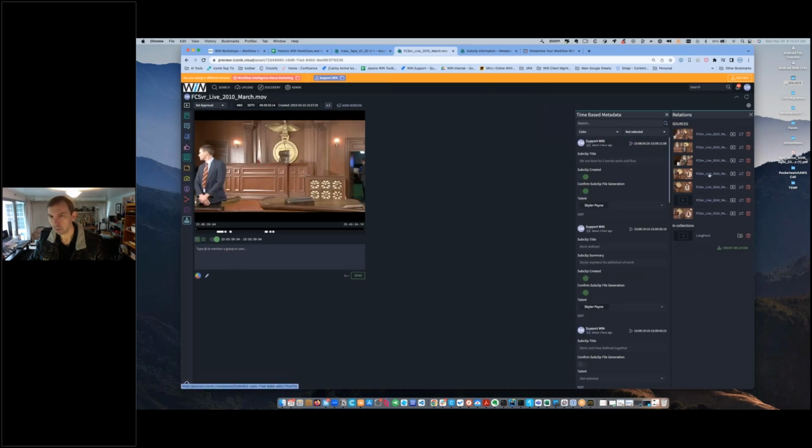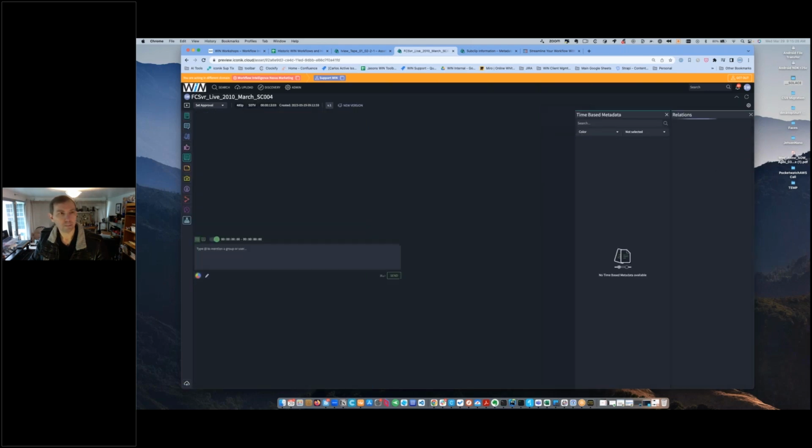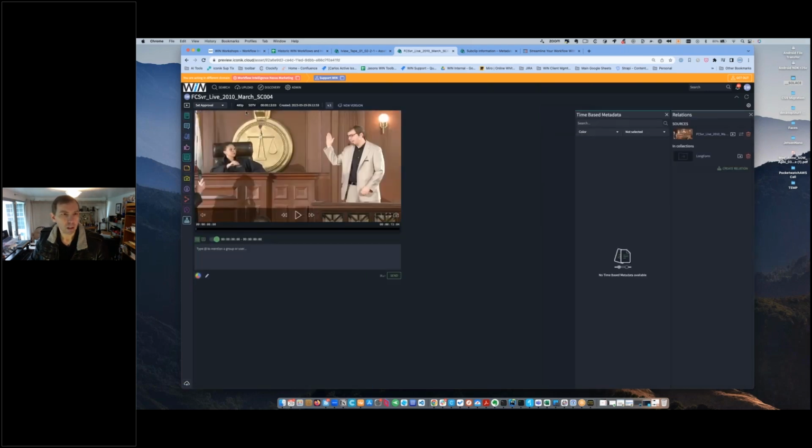So let's go jump over to this one here. So what we have is now this asset was named the original asset name _SC004. So we follow a standard naming convention. You can always rename them afterwards, but by default, we always name it in the order in which the subclip was out of the list and the order in which it was created.